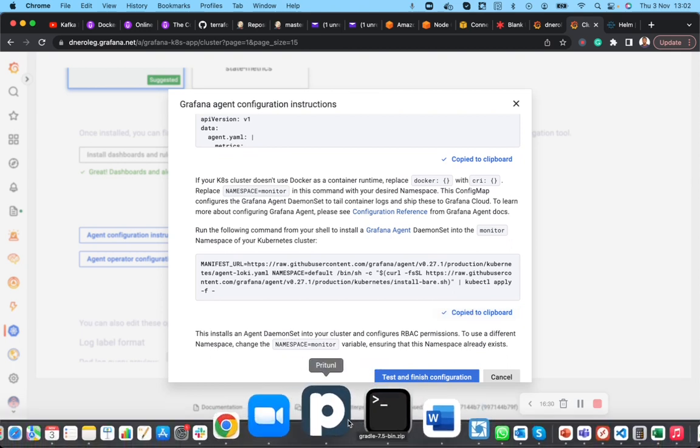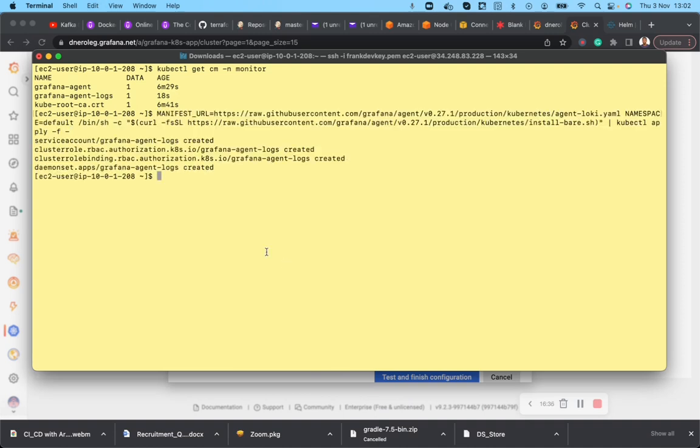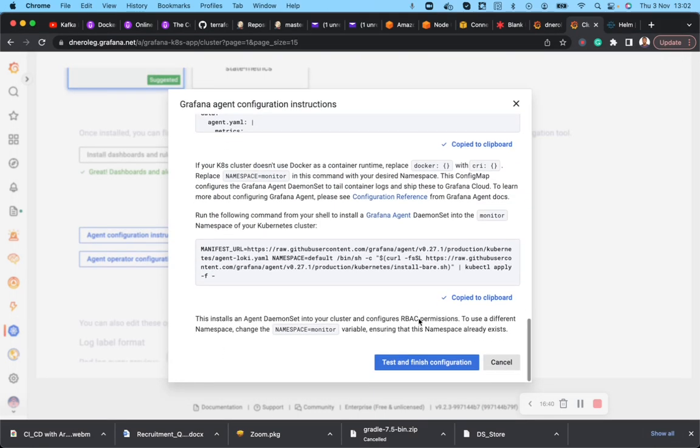So the fifth one is still part of the log. All right, so come over here and paste it. Enter. All right, these were the RBAC rules and all that. They're all run.